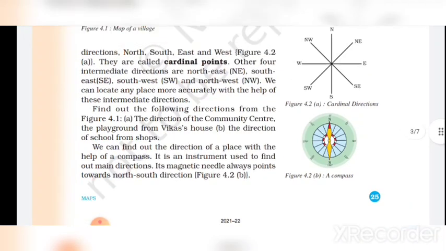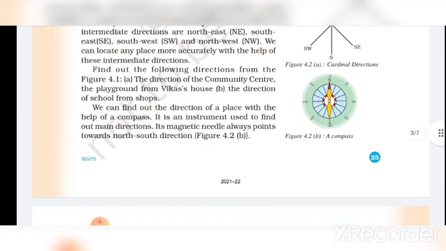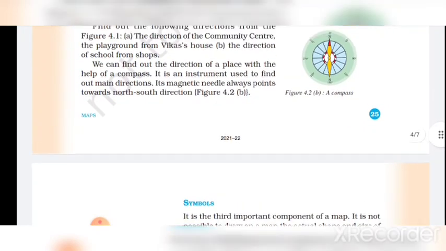We can find out the direction of a place with the help of a compass. It is an instrument used to find out the main directions. Its magnetic needle always points in the north-south direction. Figure 4.2b.